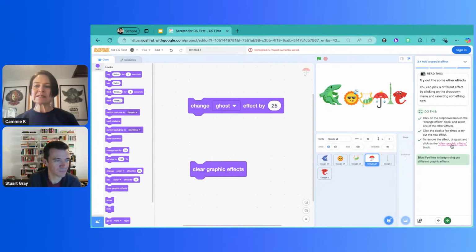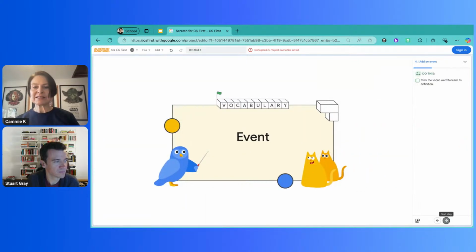And so you can see once I did that, I've got my check marks and I can go on to the next one. So two things here. It's important that they actually pick at least two different effects. And it's important that they do the clear graphic effects button. Because if they have done other code, they need these two buttons to continue on.